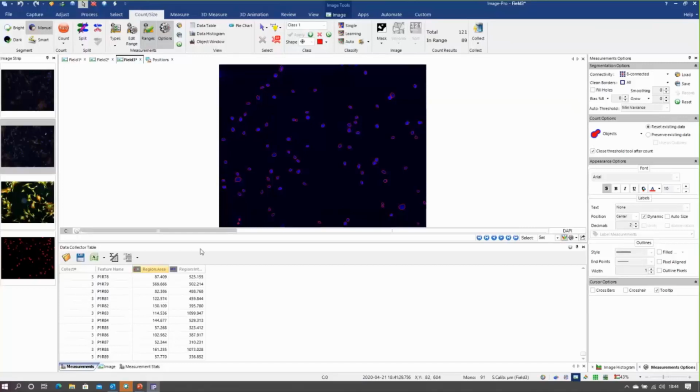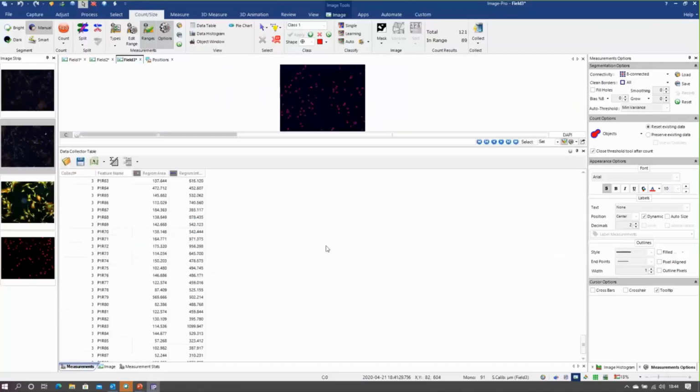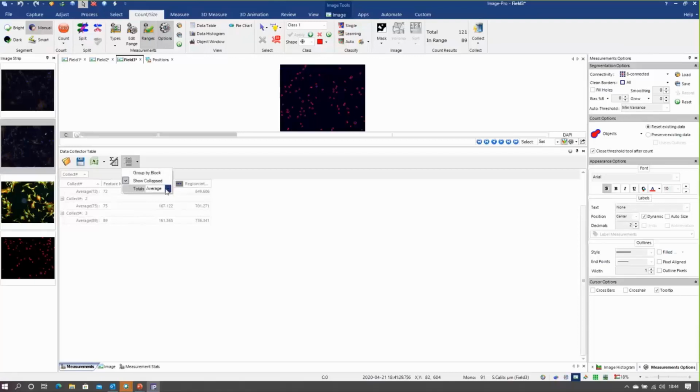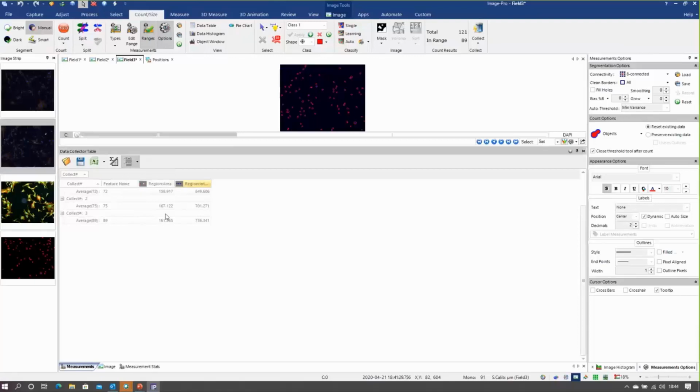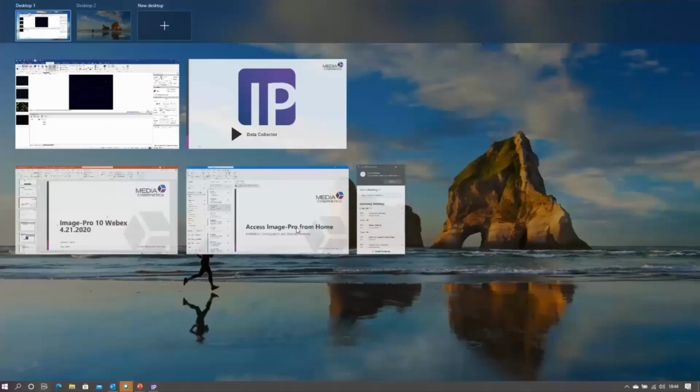So if we take a look at the data collected table, we do indeed have measurements from all 3 images, and if I group as before, showing average, I can see my average measurements from each image. If I look at the measurement stats, I just have the average without all the raw data. So that's the data collector.